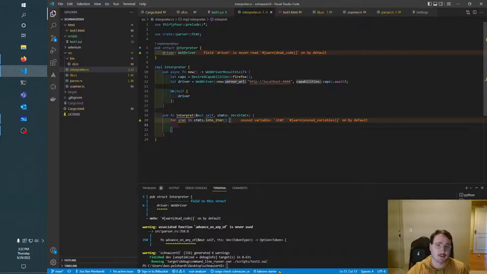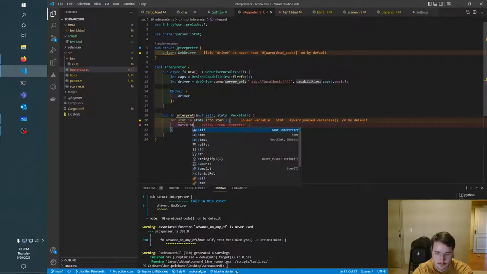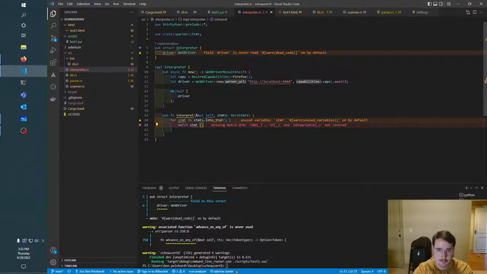Now, I was thinking about this earlier. Eventually, we're going to save the previously run statements as a field on the interpreter, so that we can sort of time travel backwards when we have an error, because we have this concept of a try again. But for now, we're just going to run the statement straight through. But eventually, we're going to store the statement we're running so that we can run it again if we have to. Okay. Let's match on statement.